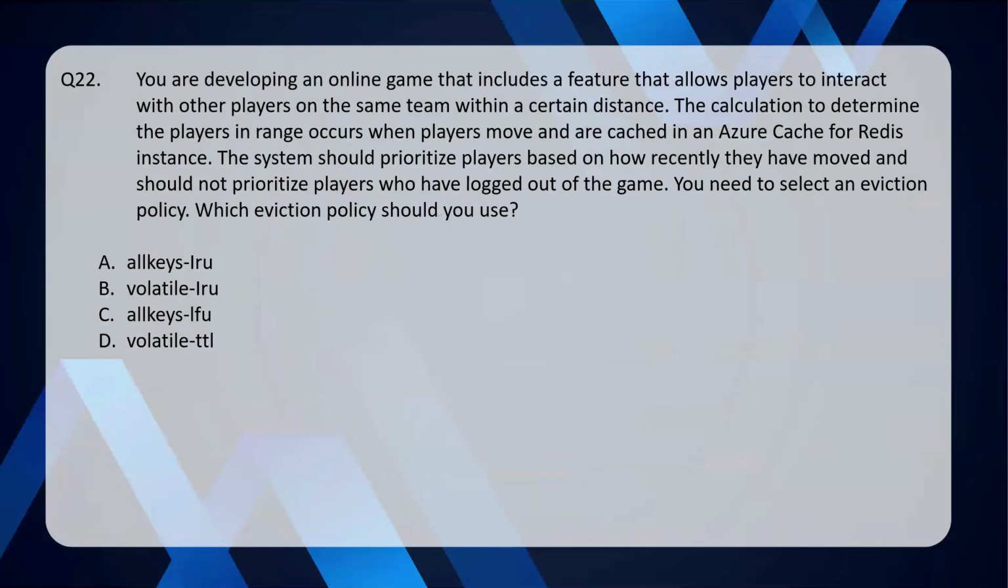Next question. You're developing an online game that includes a feature that allows players to interact with other players on the same team within a certain distance. The calculation to determine the players in range occurs when players move and are cached in an Azure Cache for Redis instance. The system should prioritize players based on how recently they have moved and should not prioritize players who have logged out of the game. You need to select an eviction policy. Which eviction policy should you use? Your options are all keys LRU, volatile LRU, all keys LFU, volatile TTL.